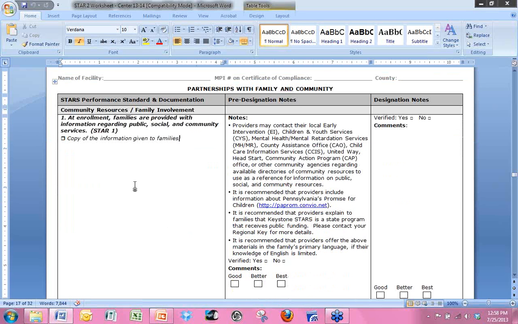All right, the next one is, we're in partnerships with family and community now. So at enrollment, families are provided with information regarding public, social, and community services. Again, this was a star 1 standard, so this should be something you're already doing at a star 1. We're just re-verifying it again at a star 2.